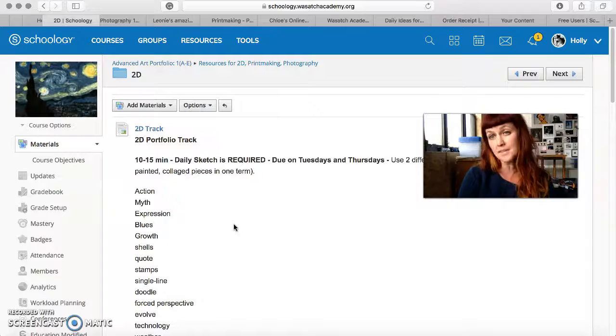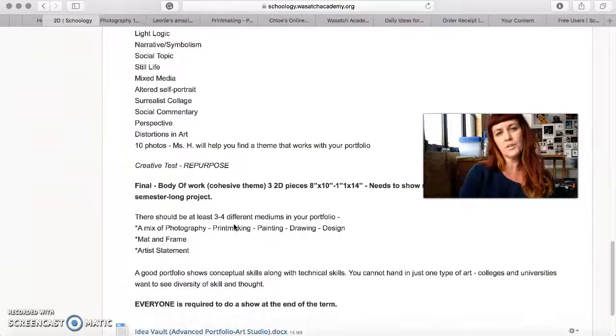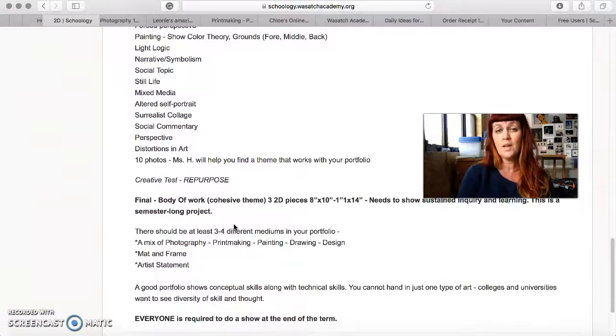So you can go ahead and look at these. It tells you the topics that we're going to be going over, along with your other assignments and what is due for your final. So you should know everything you need to do in this class for the whole term based on this information right here.